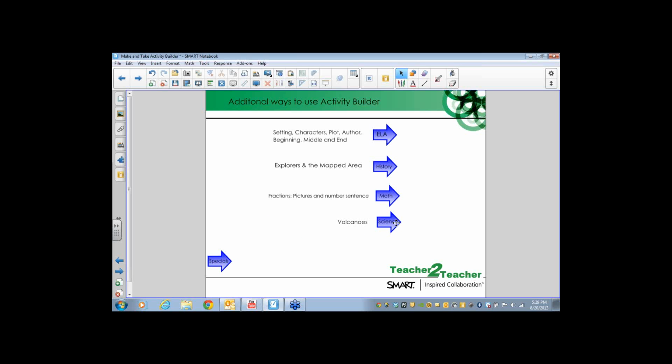Science, you can have different types of volcanoes, the names, and have the different pictures of the volcanoes and have them accepted and rejected. And for art, you might have different examples of art pictures and have the students come up and define which type of art was used, whether it was pointillism. So they're just a few additional examples.